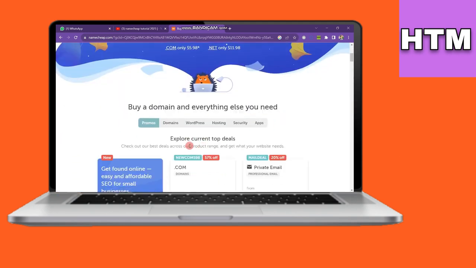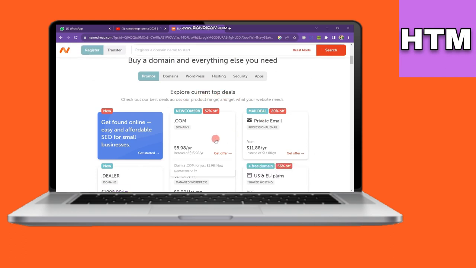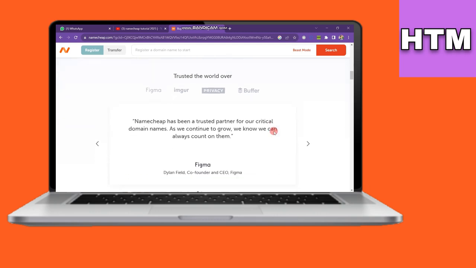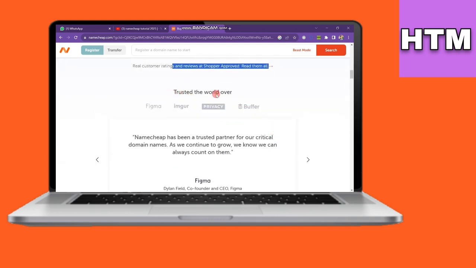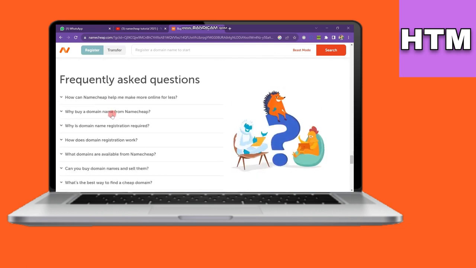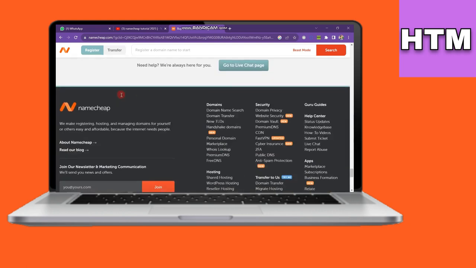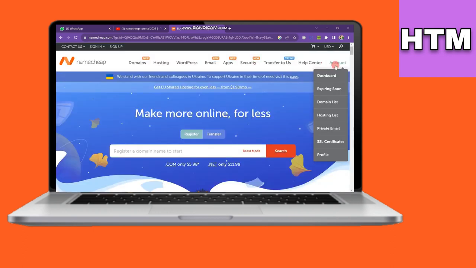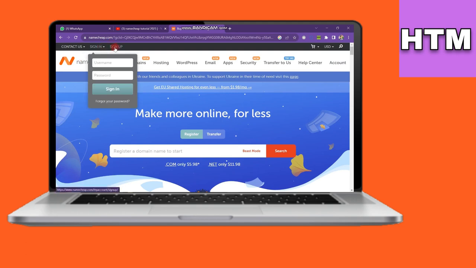Here, you'll be greeted with a well-organized header featuring a range of options, including domain registration, hosting, WordPress management, email services, apps, security solutions, and even domain transfer services. Namecheap is renowned for its user-friendly interface and exceptional customer support, making it a preferred choice for individuals and businesses aiming to establish a robust online presence. Furthermore, the company is highly regarded for its commitment to digital rights advocacy and support for organizations like the Electronic Frontier Foundation, which promotes online privacy and security.